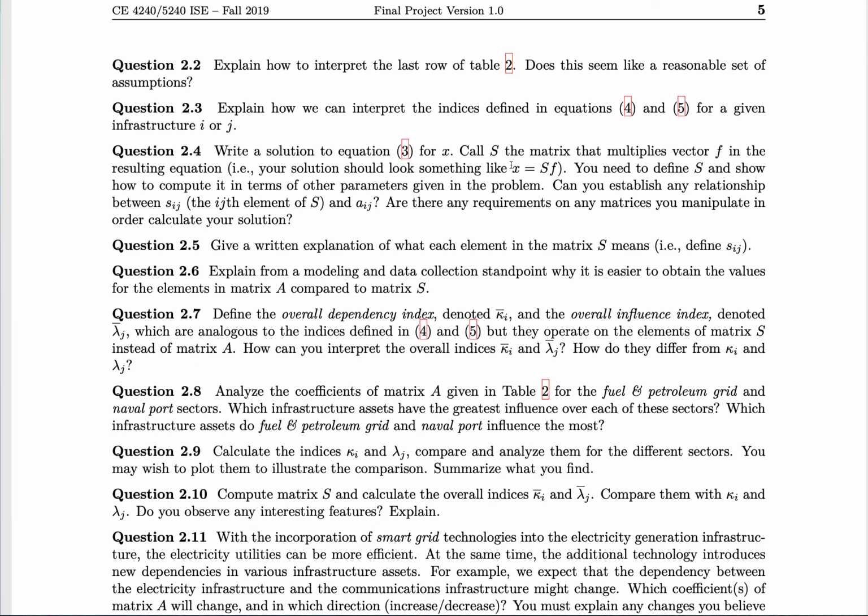Hey, if you're the transportation operator, how much damage to the transportation network will you sustain due to an earthquake? Not just the direct damage, but all the indirect damage. I think it's easier, I know it is easier to get good data on A and calculate S rather than trying to get good data on S directly. And I'm just really hoping that you can give some thoughts as to why that might be true.